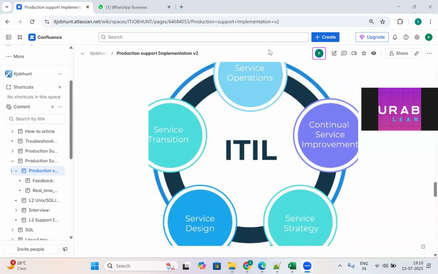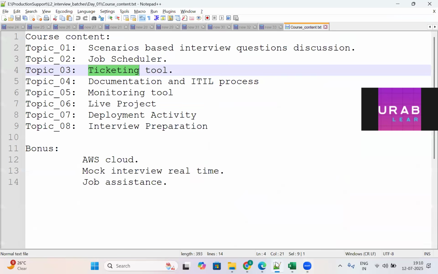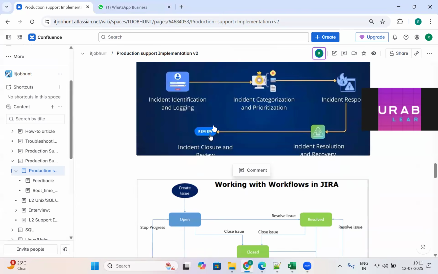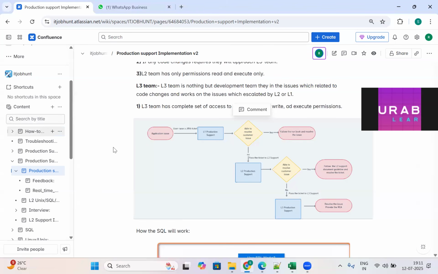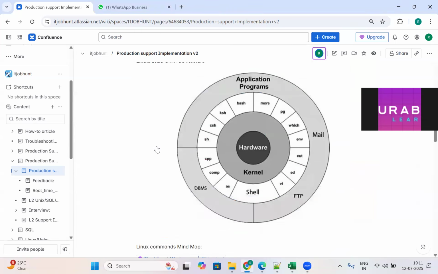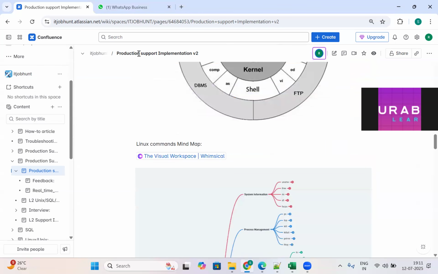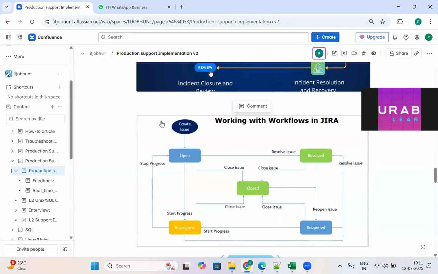And apart from this, what else? The next topic is documentation. Let me show you, this is the documentation. I am using Confluence, right? I will show you exactly how the documentation is created in real time. Whenever we do real-time tasks, they will ask you to create a document where you will be documenting.